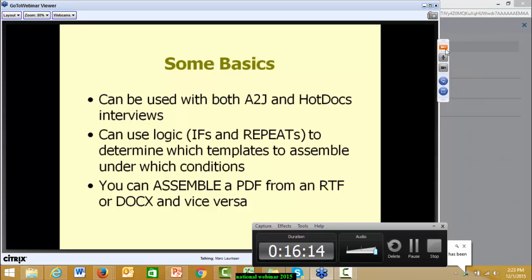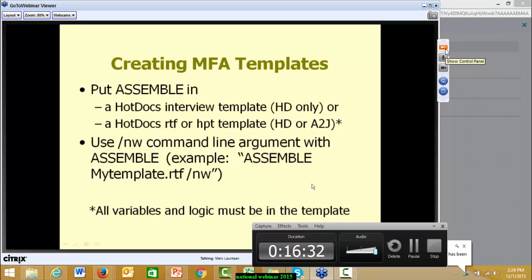And you can initiate the assembly of a PDF from inside of an RTF or DocX template, or vice versa. So you can do some pretty interesting permutations and combinations of these assembled statements. And HotDocs, as far as we know, does a good job of respecting your commands.